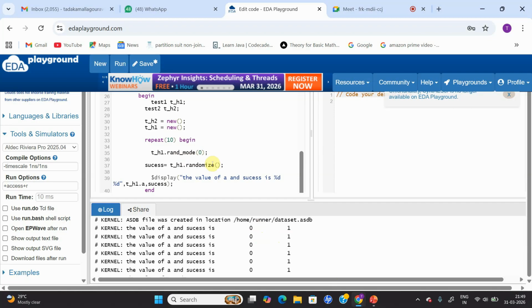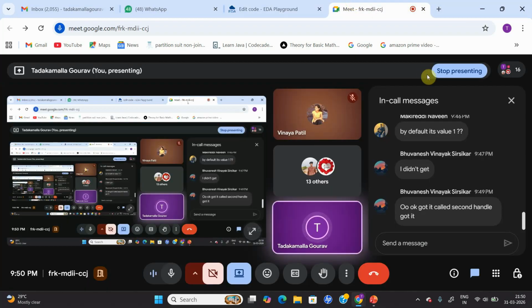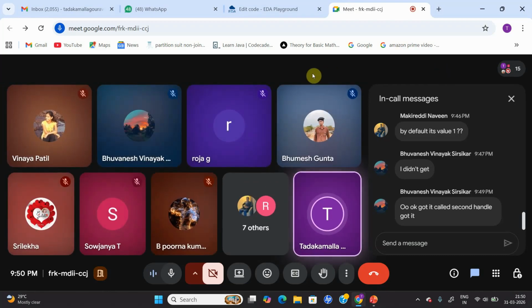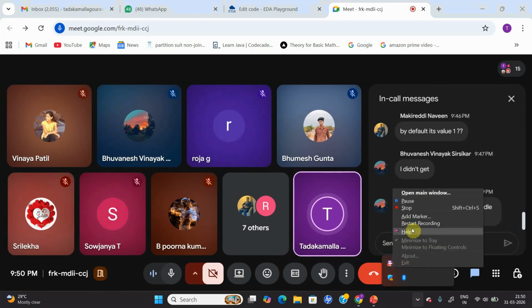Okay. So that's about randomization, constraint inheritance, and constraint overriding, and we will see some more related concepts of these constraints in our next session.